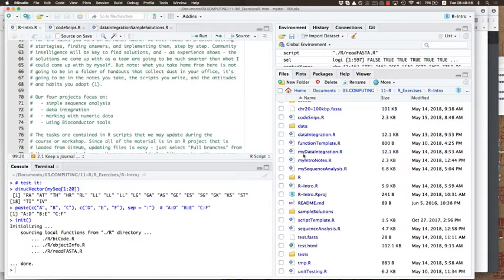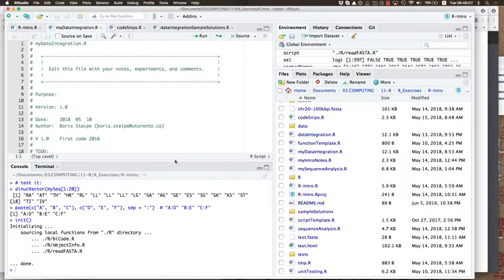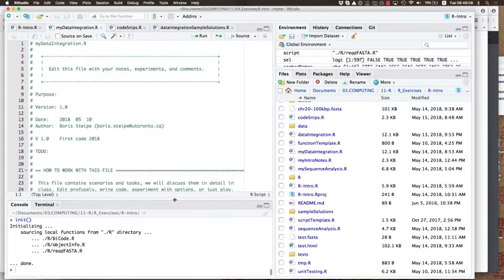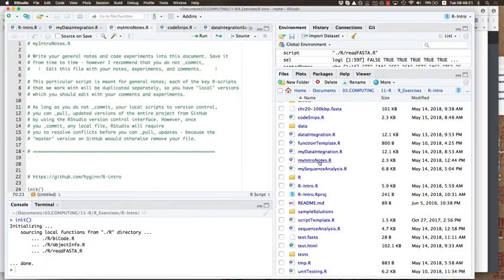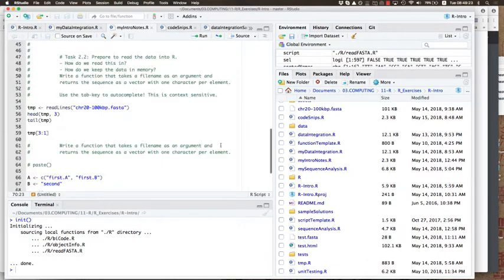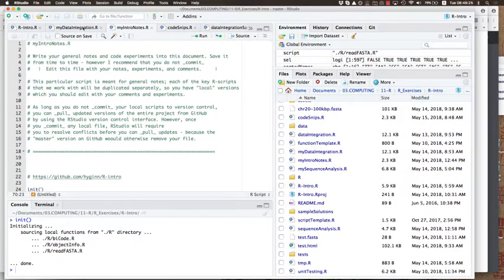One of the files here is my data integration, and we'll talk about data integration today. So open that file, use it to edit it. I'm going to edit code snips if necessary, and journals, my notes if necessary. Mostly this here.